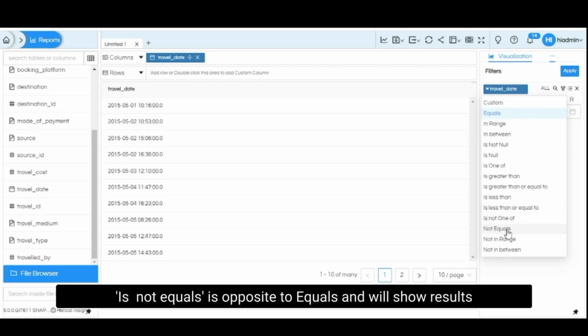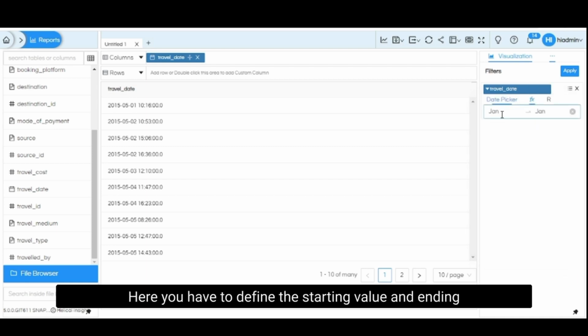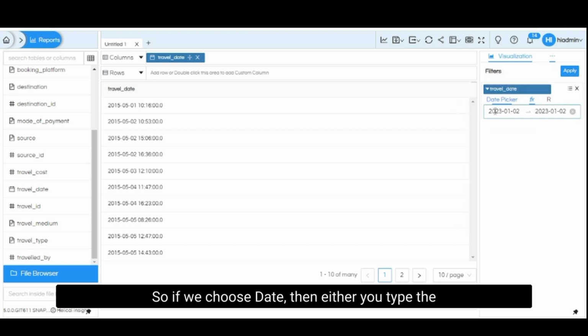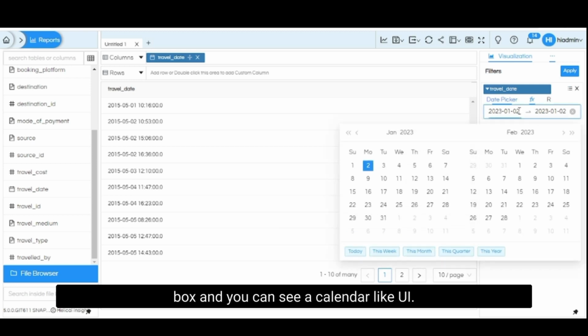Is not equals is the opposite of equals and will show results for dates that are not equal to the selected dates. Next filter condition is in range. Here you have to define the starting value and ending value of any of the categories mentioned in fx. So if we choose date, then either you type the start date and end date here, or click on this box and you can see a calendar-like UI.